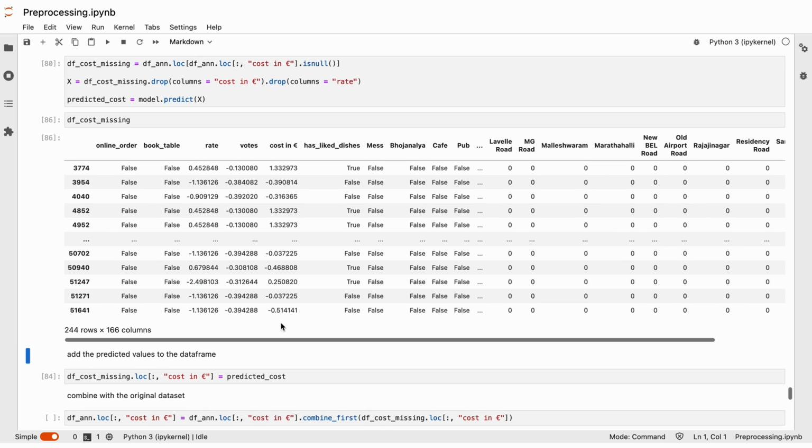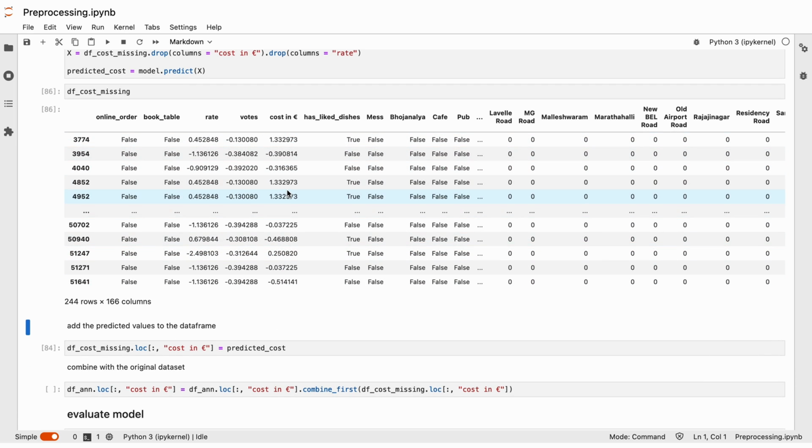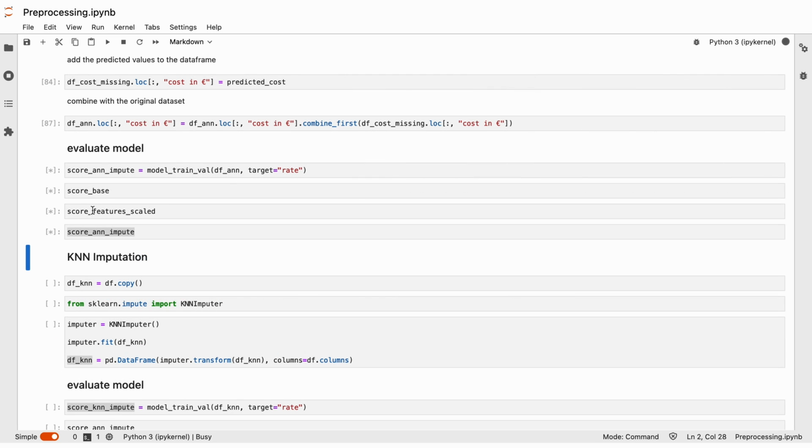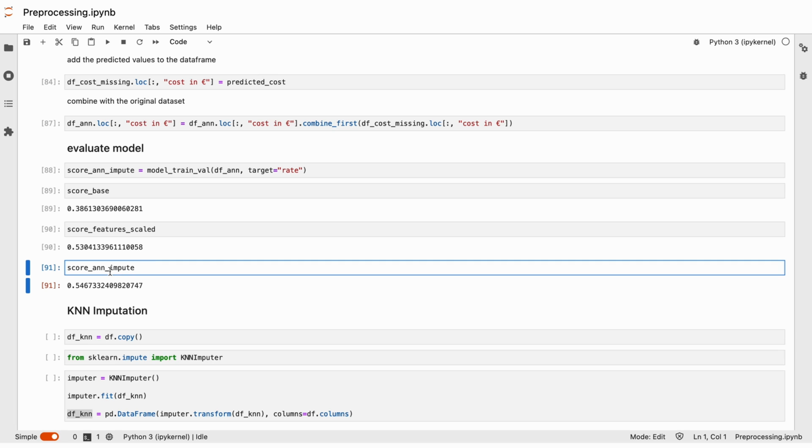And so now we can simply merge this data frame with the original data frame. And so on our original data frame, we access the column cost in euro, and then we call combine with the column of the predicted values. And we run that, and now we have imputed all the missing values in the cost column. So then we can evaluate our model again, and then we compare the base score with the feature scale score and the ANN imputed score, which of course also has the feature scaling. And as we can see, the imputation with the neural network improved our score. So we went up from 0.53 to 0.54.